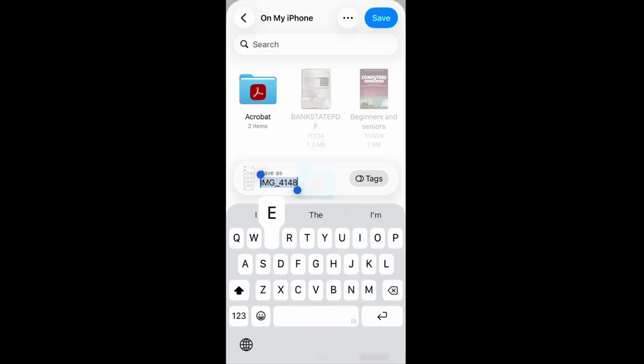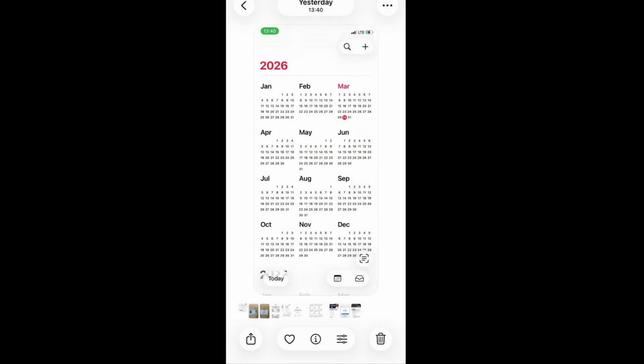Let's call this Experiment. We are saving it in the Files app so that we are able to do the conversion successfully, because the Photos app does not have the inbuilt tools that will allow us to do this. So after you change the name, tap on Save. So I have saved this. So let's get back to the Photos app.